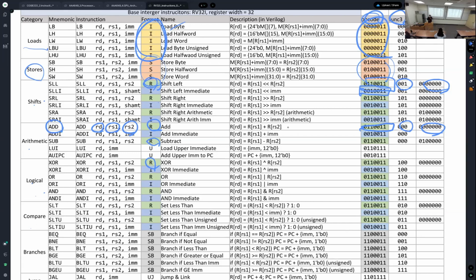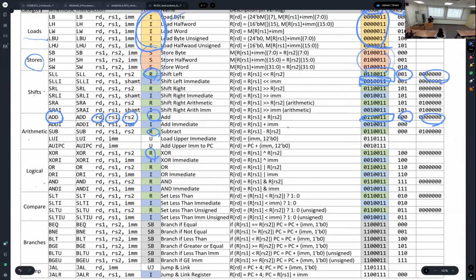Yeah, that's a very good question. The OP code has 7 bits, which means that we can represent 128 different categories, right? It's 7 bits. But in this table, we have just several categories, like load, store, R type and I type, then branch instructions, like SB type. Then why does RISC-V require 7 bits of OP code field?